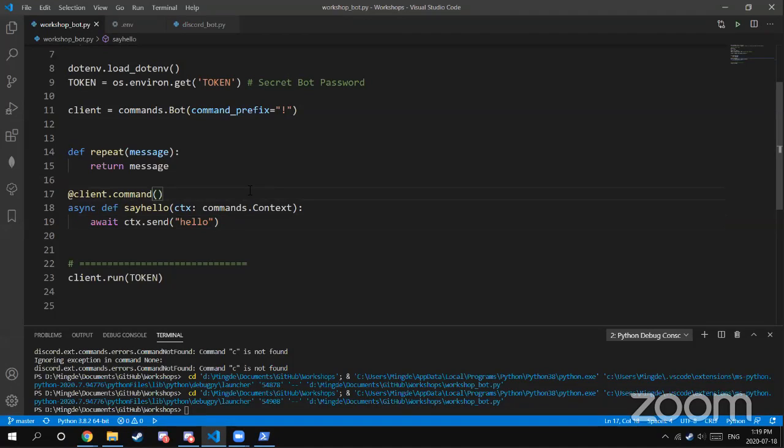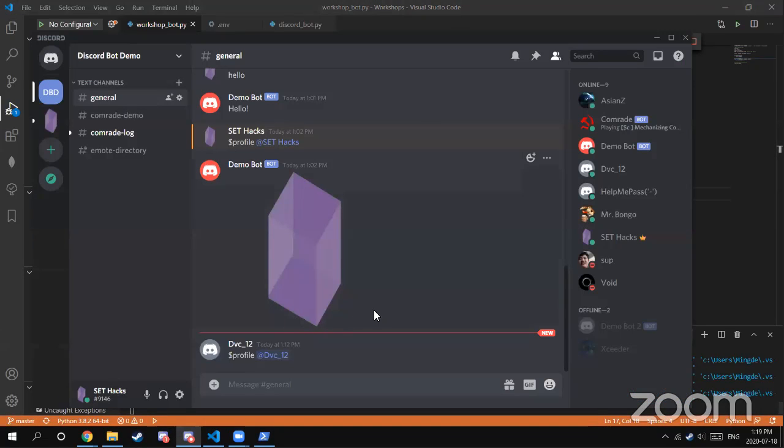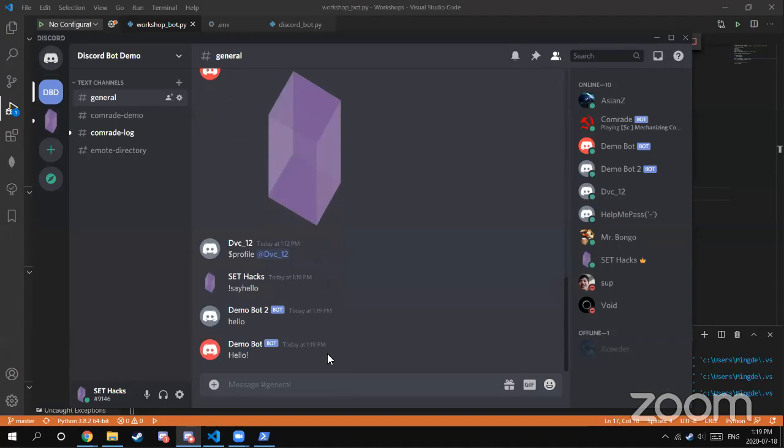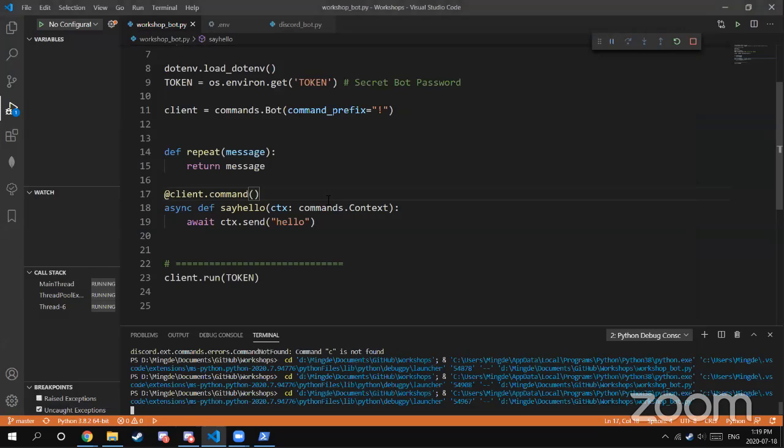So let's try running this again. Okay, let's wait for the bot to get online. Okay, bot's online. And then we can just say hello. Now it says hello just as we expected it to. Awesome. And you'll actually notice the first demo bot actually caught the second demo bot saying hello. So that was pretty funny.